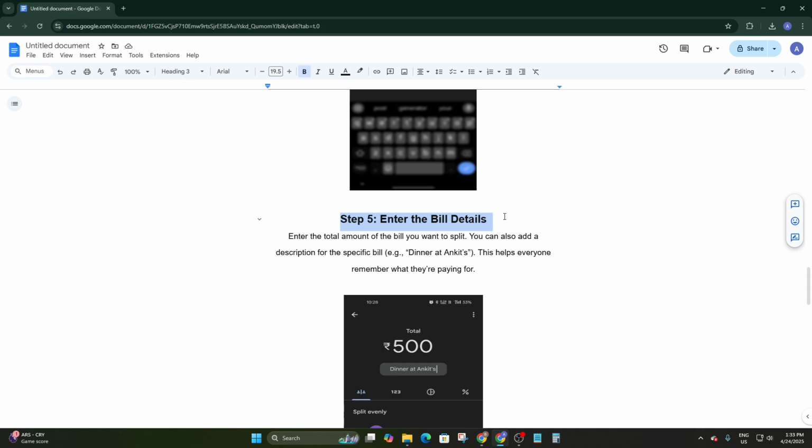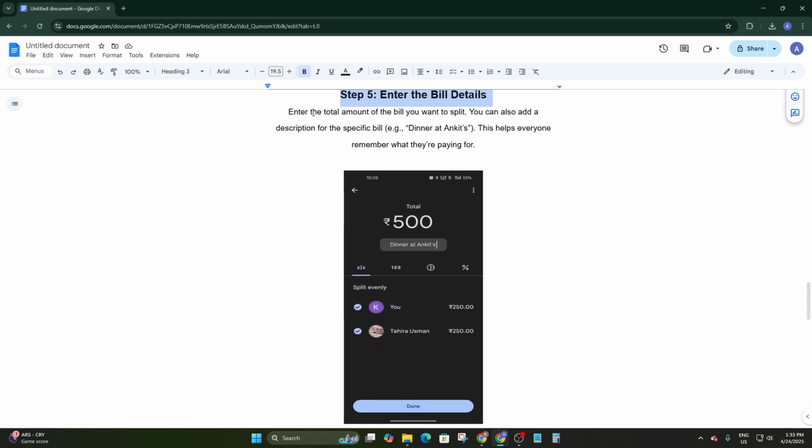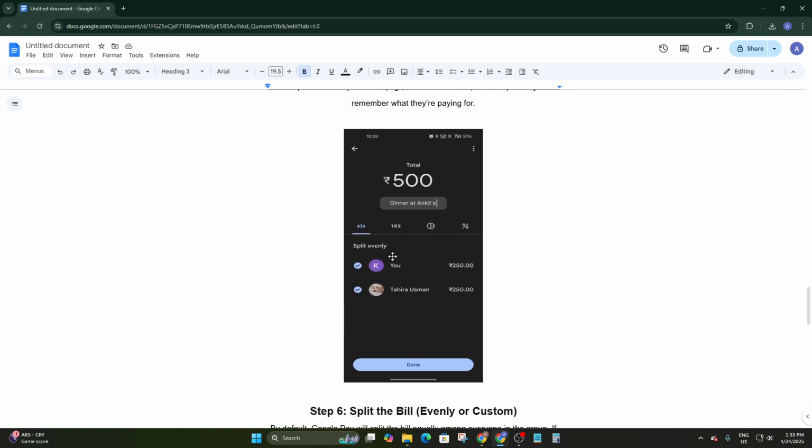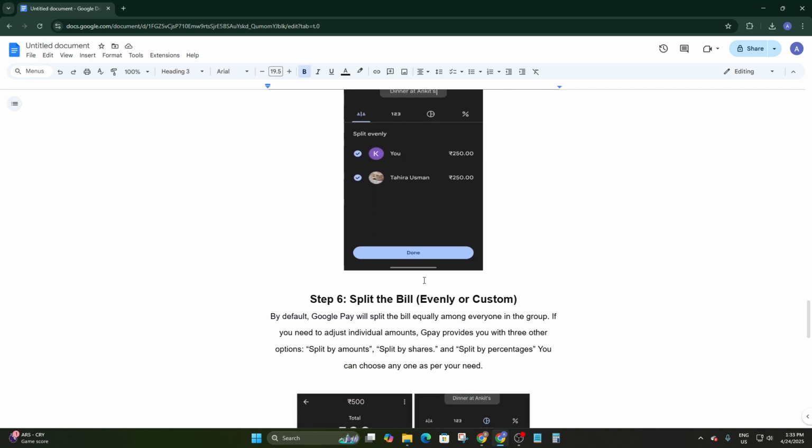Now step 5 is enter the bill details. Enter the total amount of the bill you want to split. You can also add a description for the specific bill. This helps everyone remember what they are paying for. So you can select them and add the description in this section, and you can also add some notes if you want. Then you can simply click on the done button here.